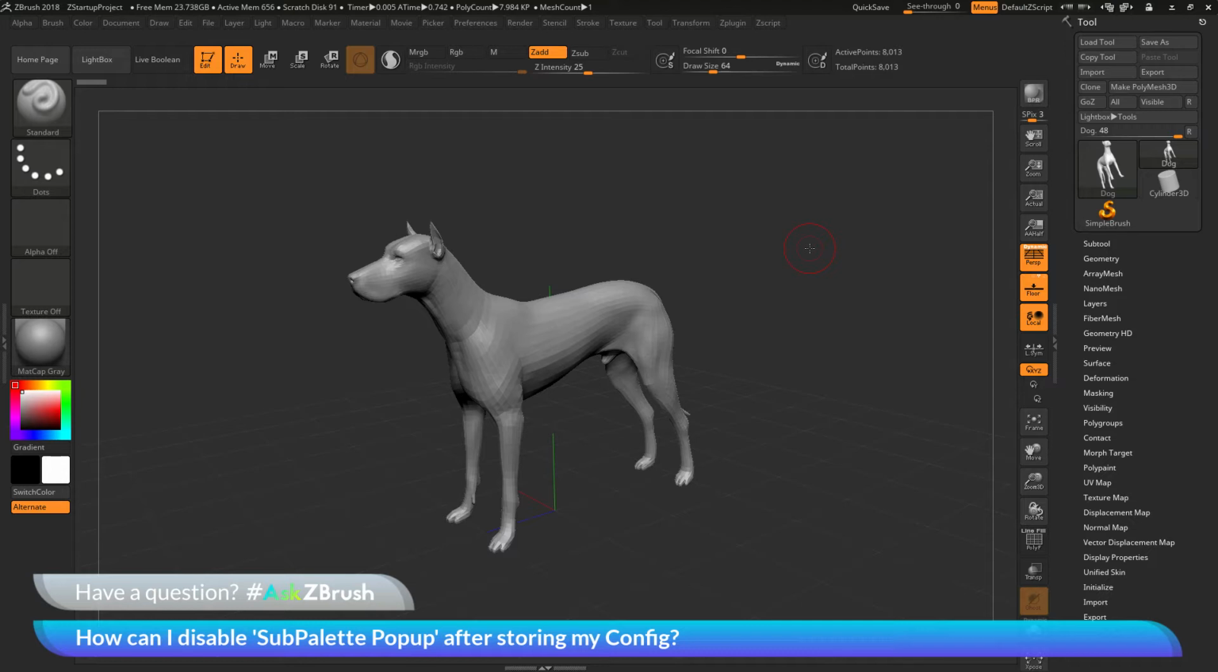So we had a question sent in asking, how can I disable SubPalette Popup after storing my config? To start off, I just have ZBrush loaded up, and I just have the dog model here loaded in. And the question is asking about the preference option called SubPalette Popup.